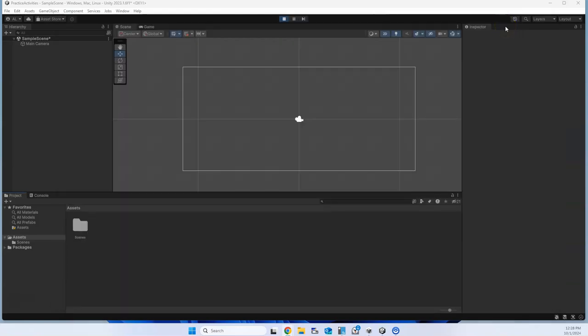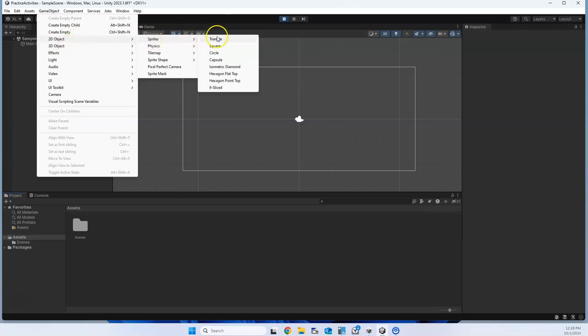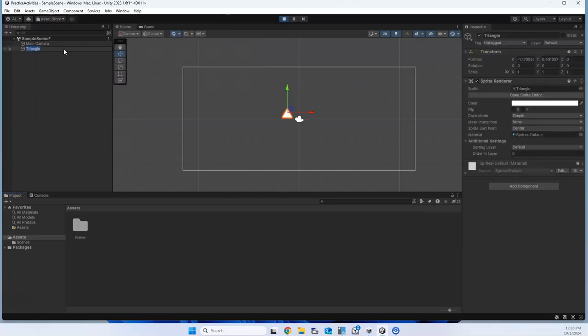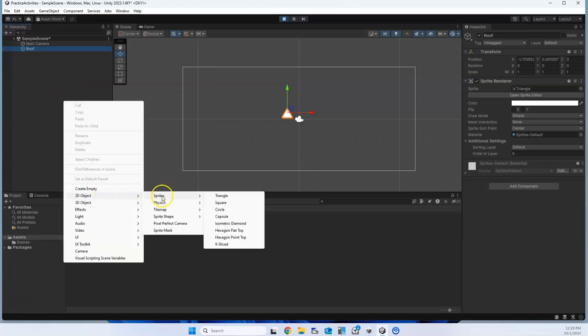There are two ways that you can create a primitive object. So the first way is going to be to select the game object menu, click on 2D object, sprites, and then choose whichever sprite you're looking for. And then you also have the option to rename it. Another way that you can create a 2D primitive sprite is going to be to right click inside of your hierarchy, choose 2D object, sprites, and then select the sprite that you want.